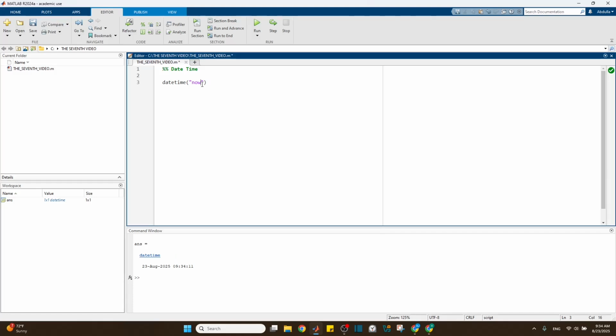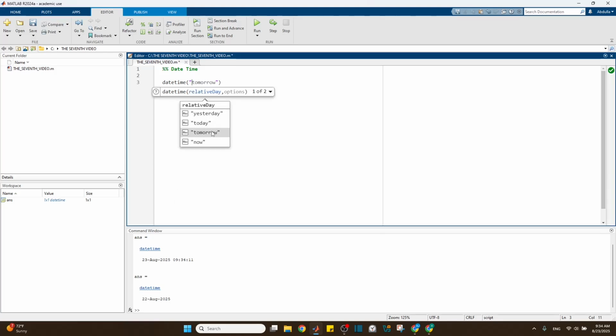So it's going to give you whatever time is in your computer's settings. And we can try different options, like maybe yesterday. Today was 23 August, yesterday was 22 August. Maybe tomorrow, 24 August, and so on. So this is the first option.